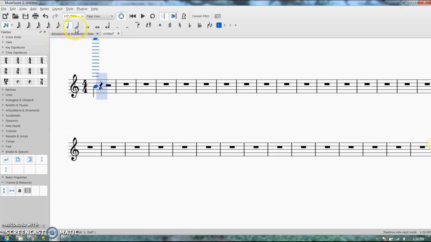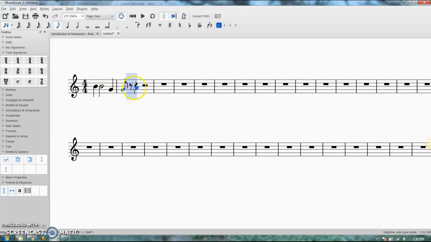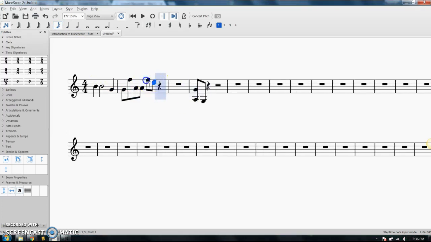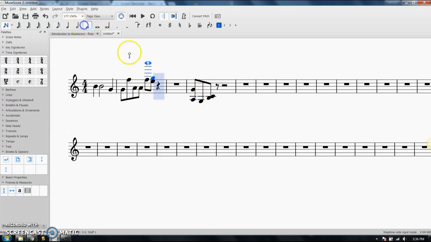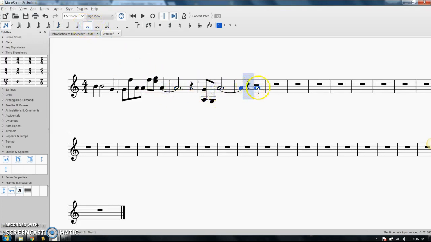Click in your notes. Right now I have my note input button on and I have a quarter note selected. I can select different notes. If I click on the half note, it turns into a half note. If I click on a quarter note, it turns into a quarter note. If I click an eighth note, it turns into an eighth note. So just click around. This is how you enter notes.